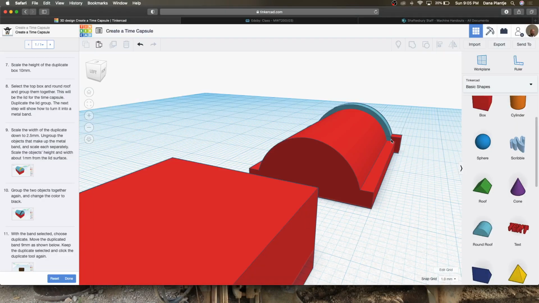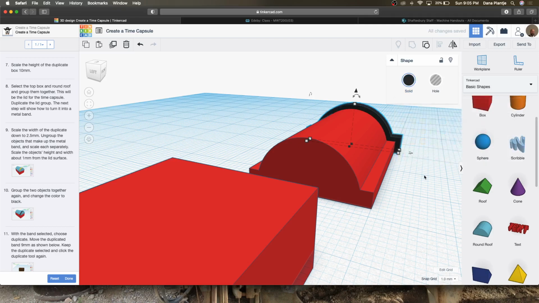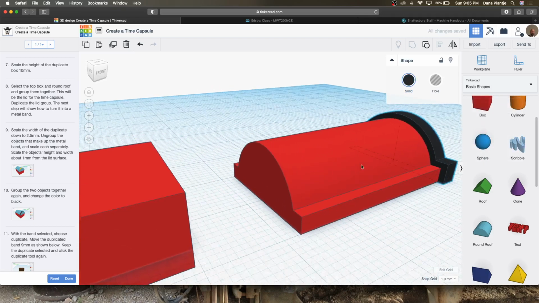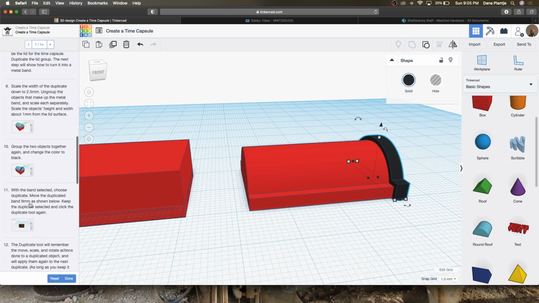So I can now take these two objects, so I'll hold that shift key, select these two objects, group these together, and I'm just going to switch the color to black because in the diagram it shows it as being black, so I'm just going to match that for now because it'll play in later. So I've grouped those two objects together, which is step 10.